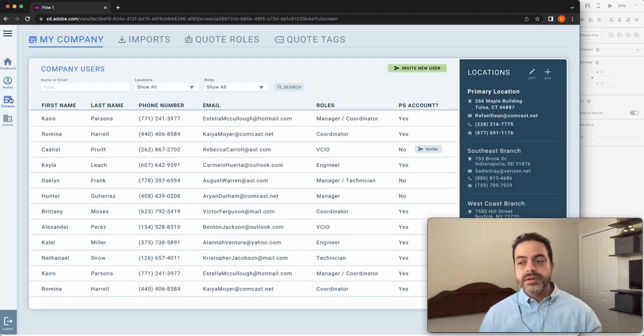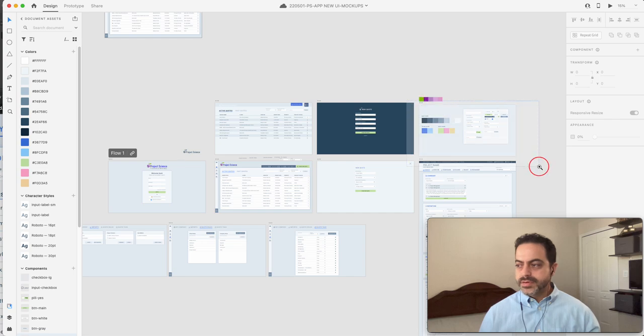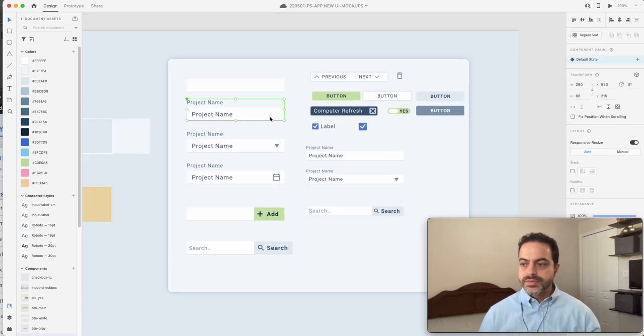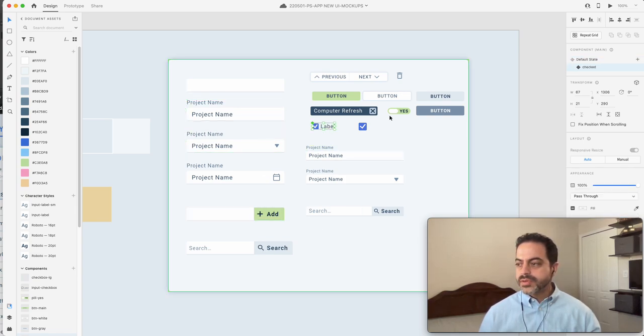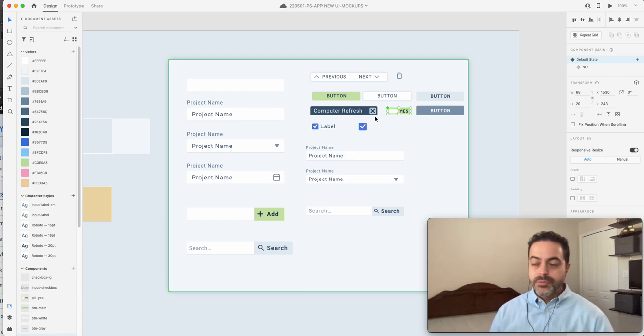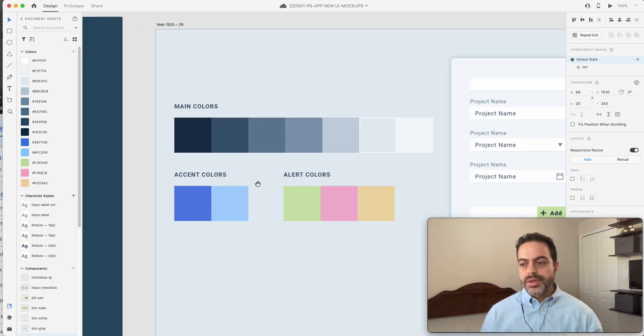Again, already thinking about once we start creating the HTML and CSS, I'm already defining the symbols and the things that are going to be consistent. For example, the input, that text input, select, the checkboxes, the switches, the buttons, the icons. All of these are elements that are going to be created and used across the different screens. We have the colors as well, the accent colors, the alert colors, and that's the palette that we're using throughout the prototype.